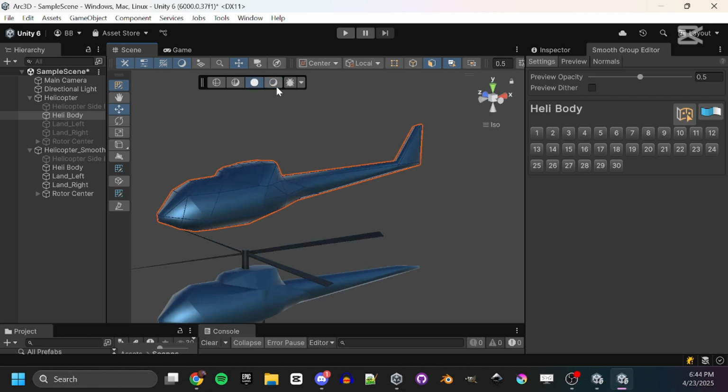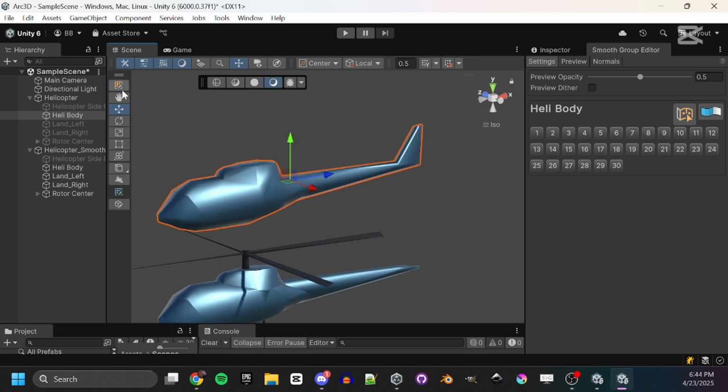And I look at it without the wireframe. Actually, I have to come out of this. Then you'll see how smooth that is.